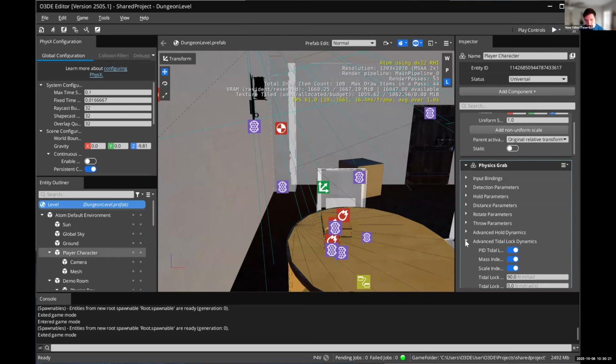But yeah, that's basically it. So that's a summary of the Physics Grab Gem. If you like having lots of interactivity in your games and want to help your game feel more immersive and realistic, give it a try. Does anyone have any questions?